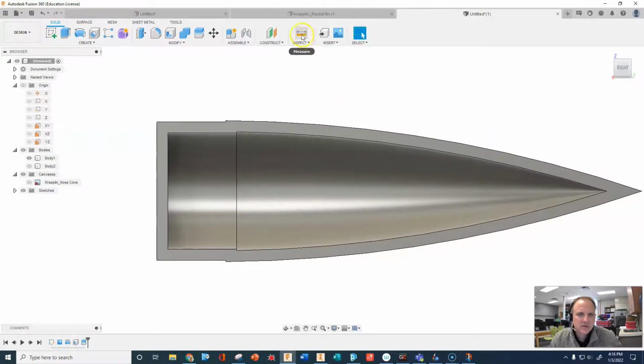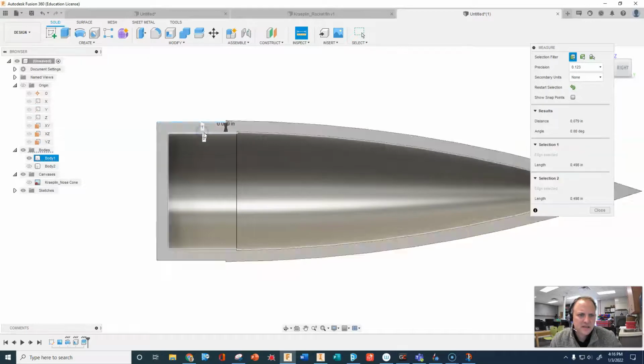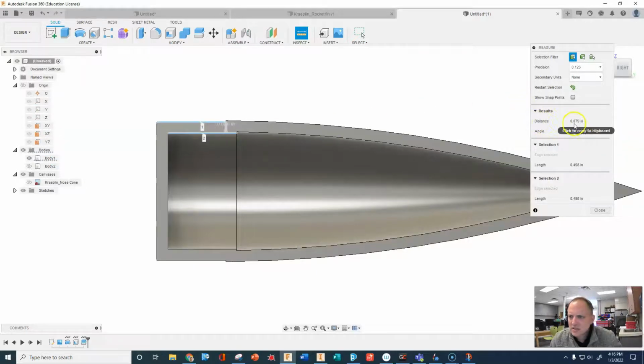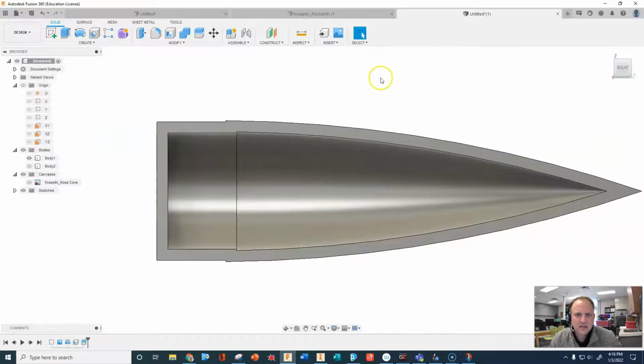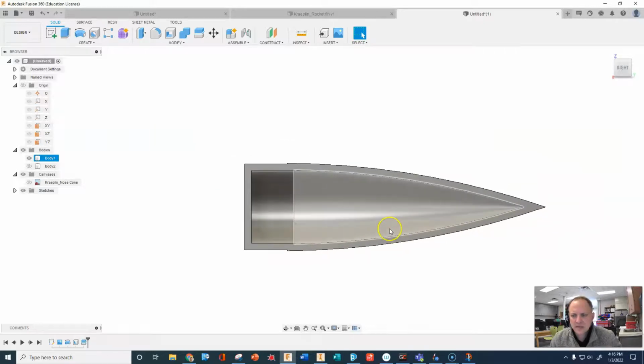So I'm going to use this inspect tool. I'm going to click on this, and measure from this line here to this line here. And so the distance that I'm looking for is 0.079, which I have. Okay, so I did it the way that I wanted it to. So that's good. All right, so then you would continue on with the same format.